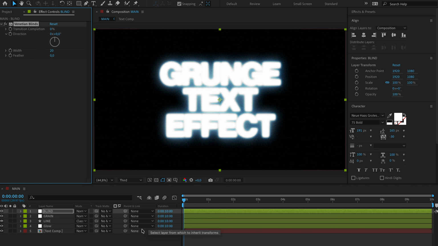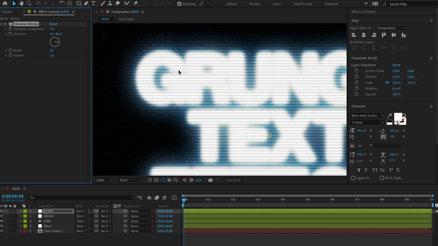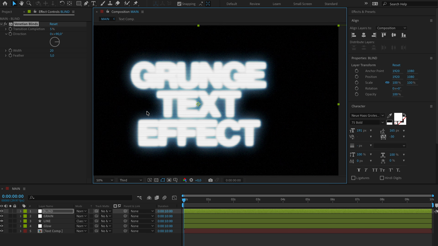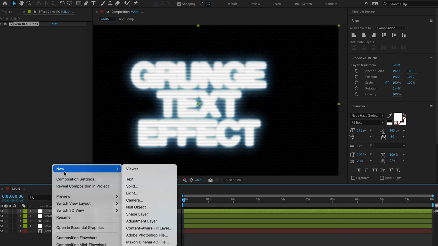Create a new adjustment layer, we can call it blind. Let's add the Venetian blinds effect, set completion to 5 and direction to 90. We can also add some blur to the lines to make it look even better. Set feather to 5 and here is what we've got. In my opinion, it looks really crazy. I think the lines add some grungy style here.